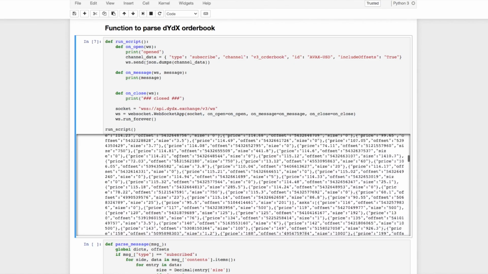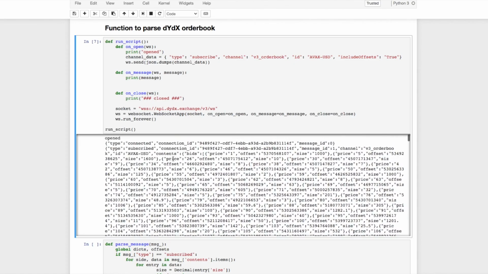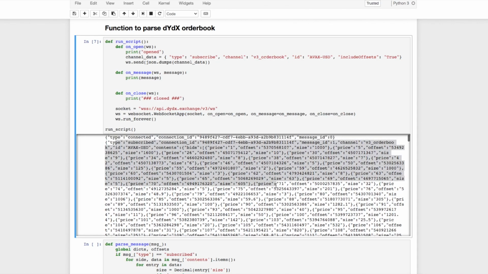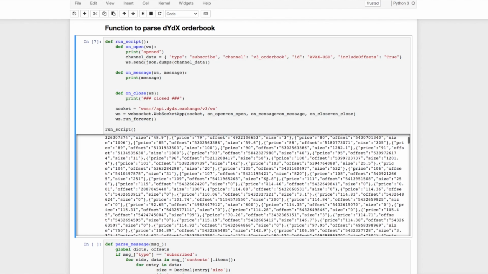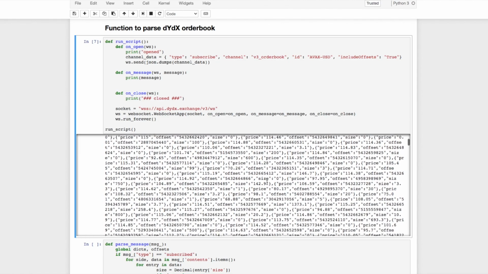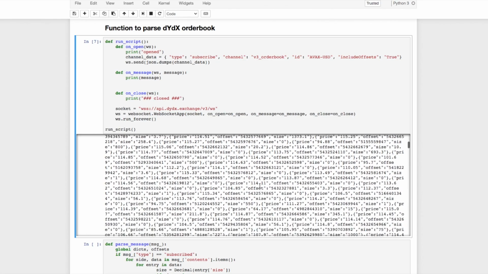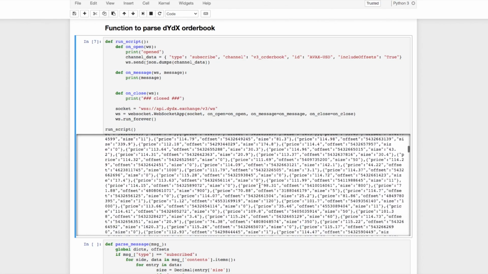As you can see, we're getting some data from the WebSocket API. The first thing that we'll get is a message saying that we've subscribed to the WebSocket, and then that message will have an order book snapshot of, in this case, the AVAX order book, which gives us all the prices and sizes at a specific moment in time.